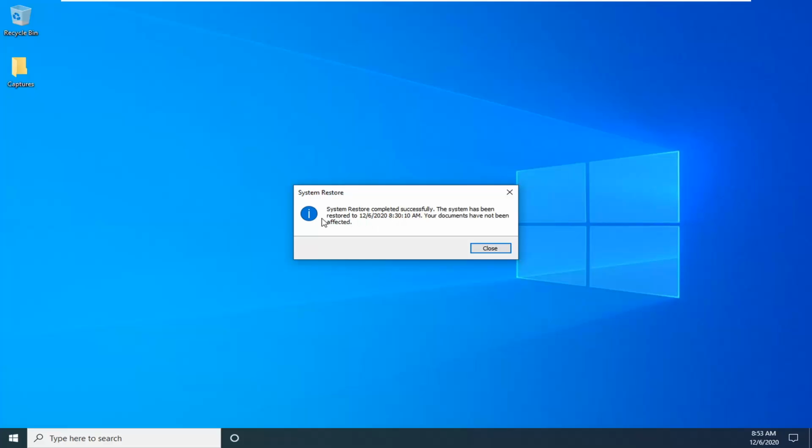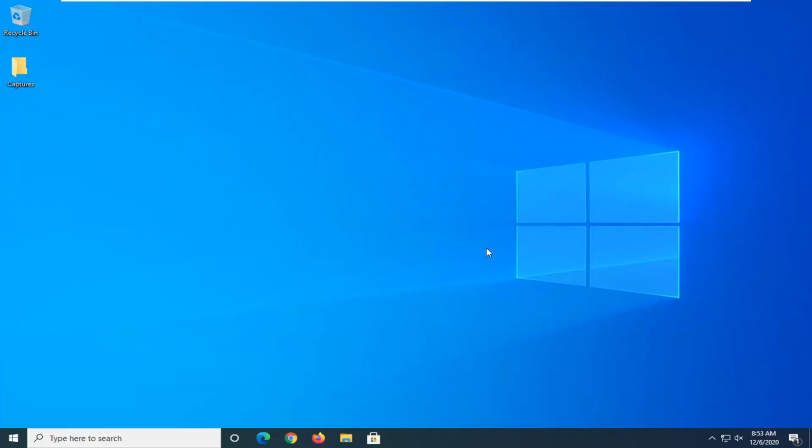Okay, so it says System Restore completed successfully. The system has been restored. Your documents have not been affected. Go ahead and select Close, and that should be about it. So if you're still having a problem, I'm going to go ahead and fast forward back to that boot screen that we started with. So just go ahead and restart your computer, and boot it back up to that utility we were just on. I'm just going to fast forward back to that boot screen that we started this video on.